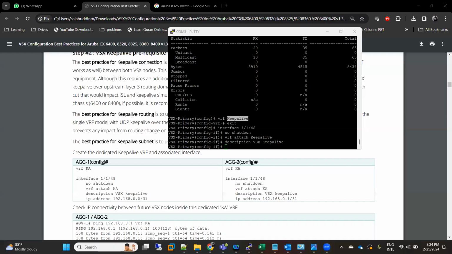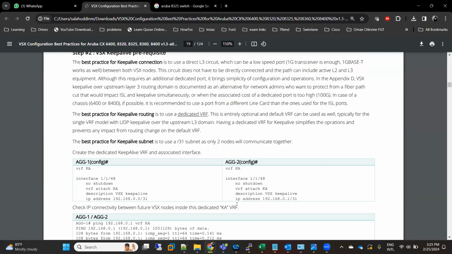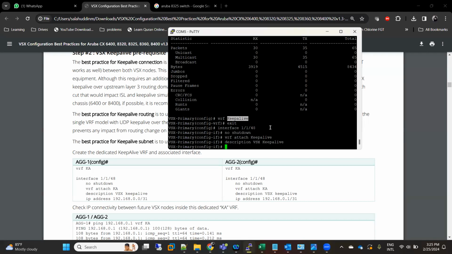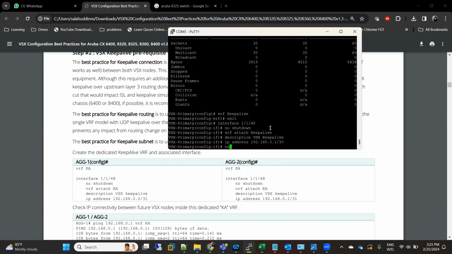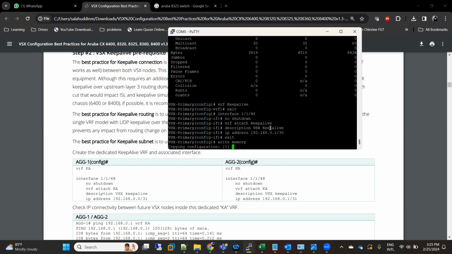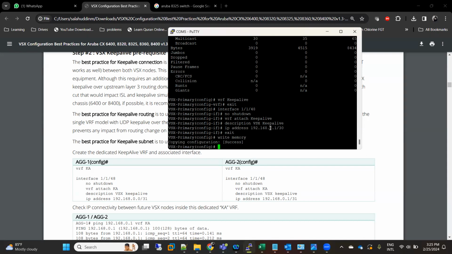Sorry, there was some interruption. So I was configuring this Keepalive link. I will give the IP, any IP we can use because it is in the specific VRF. So I will use 192.168.0.1/30, exit, save. Now I'll do the same thing on switch 2.